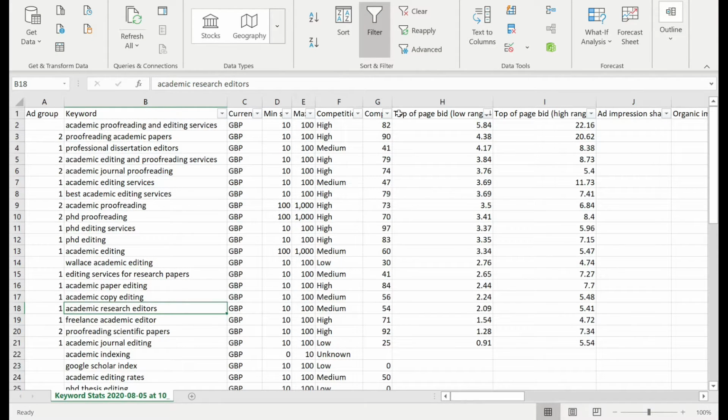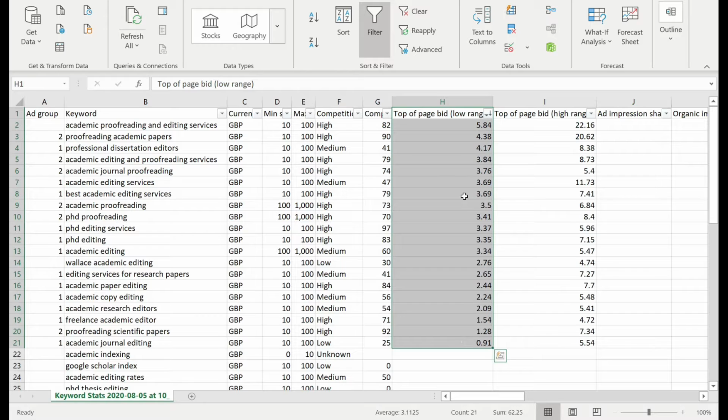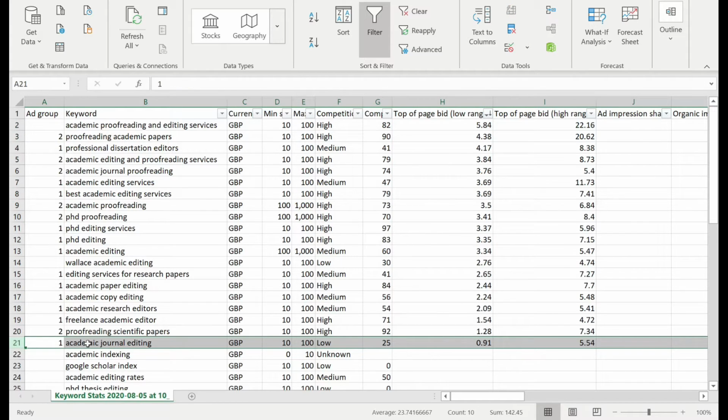Now, if we look at this one, top of bid, low range, as I explained before, I've sorted these out for which ones are the top of the page and the lowest bid to get there. So what it means for this one, academic journal editing, is 91p. Google thinks that will be the cheapest that you will get to the top of Google rankings. Now, you might only get there when there's low competition or people haven't set up other bids, so that won't get to the top too much.